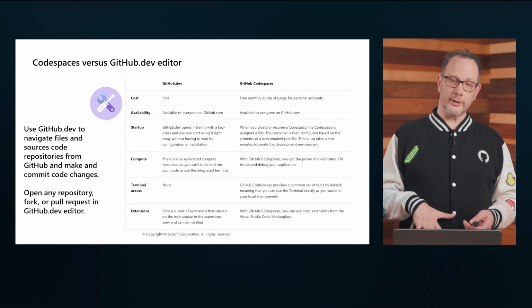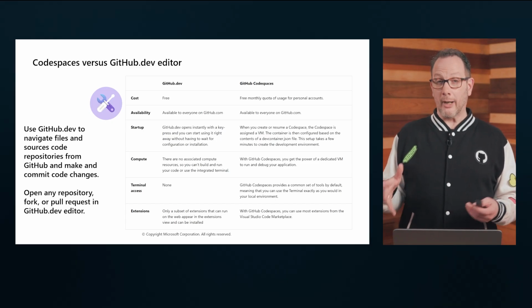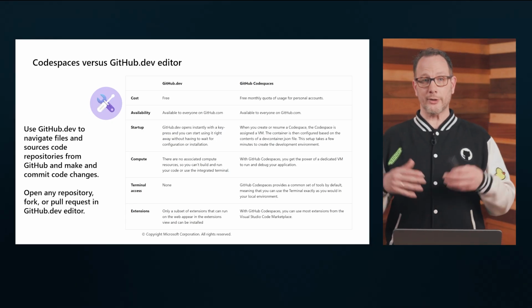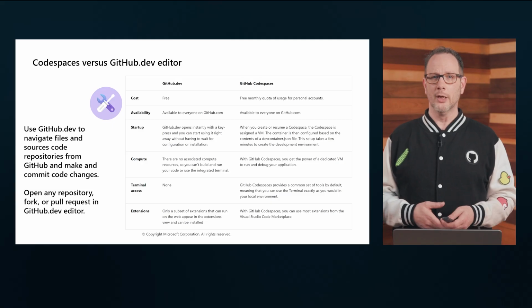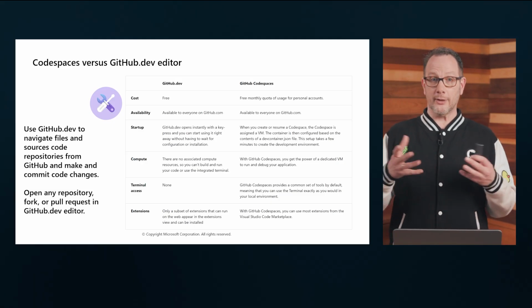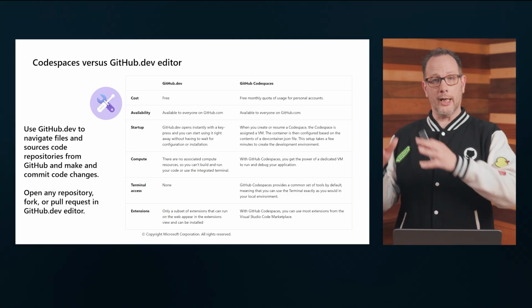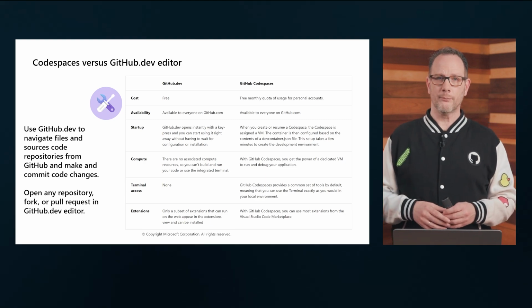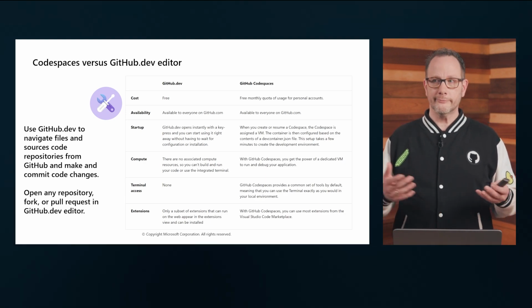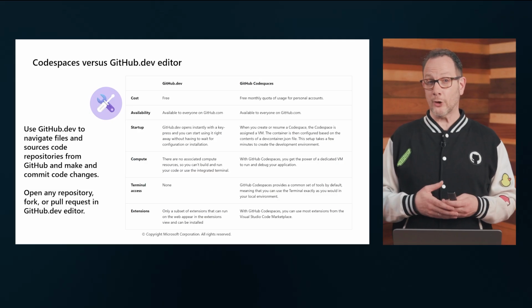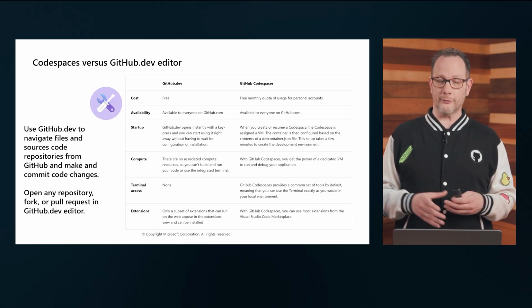Now, talking about all this, some of you might have experience with what we call the github.dev editor. So what actually is the difference between Codespaces and the github.dev editor? Although they sort of look similar at first, they serve very different purposes.